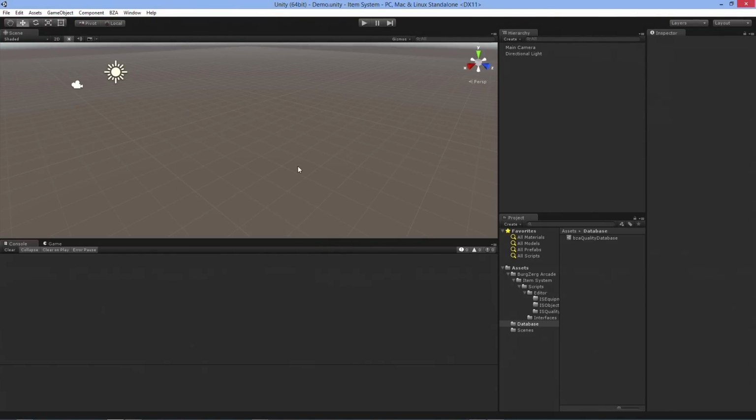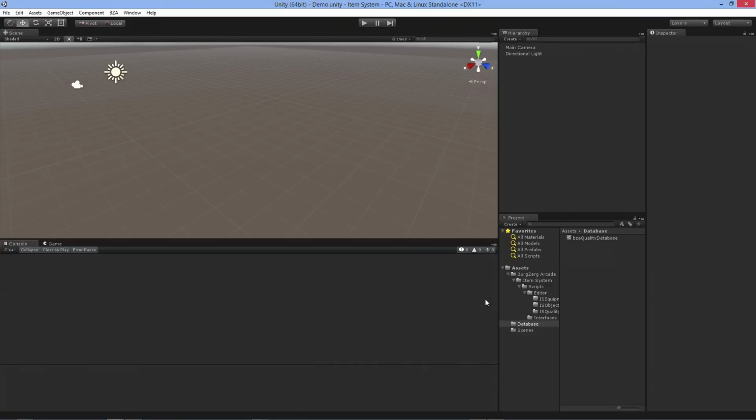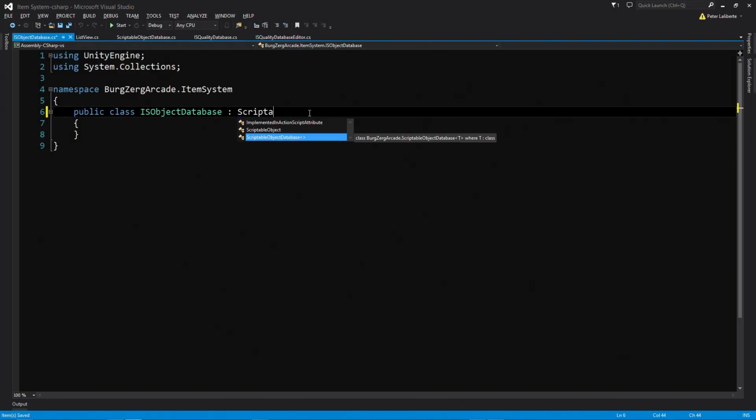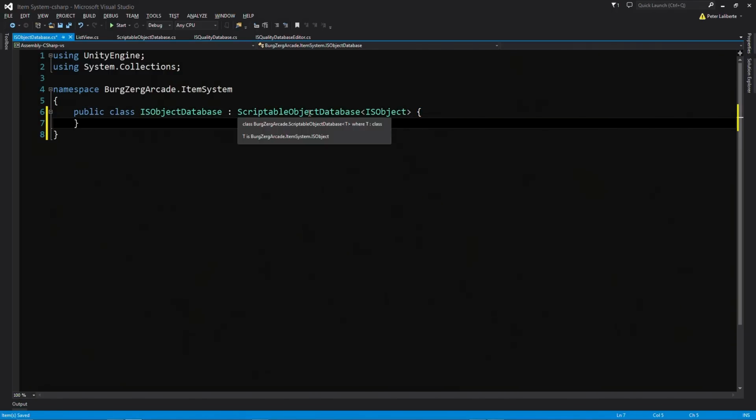We'll close that. And now we're going to go ahead and work on our other database, which was IS object database. Right here. And now instead of inheriting from scriptable object and doing all that typing, all we have to do is make it a scriptable object database. And the type we want to pass in is IS object. And like I said before, because it's an empty class, I don't plan on adding anything into it. We can go ahead and add that. Now let's say there were a few special methods we wanted to add specifically for this class. You just simply do it like you do any other class.